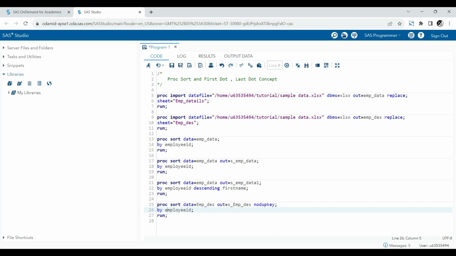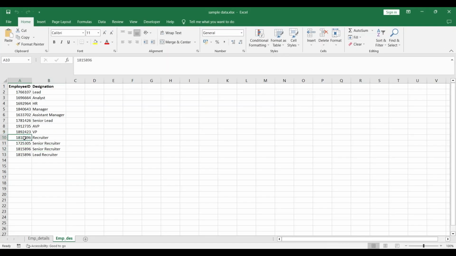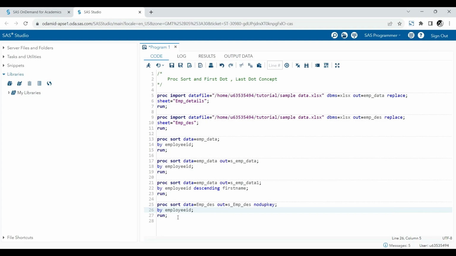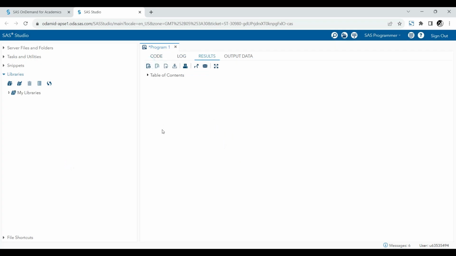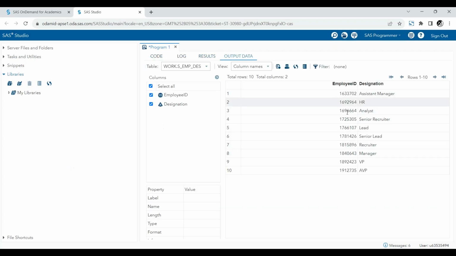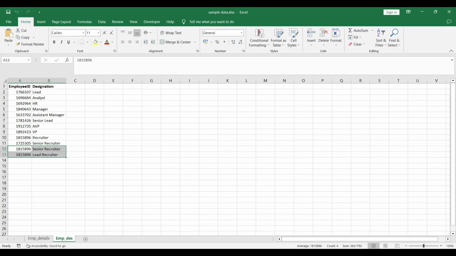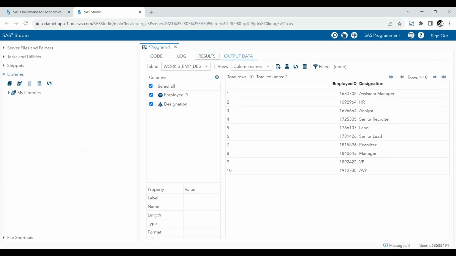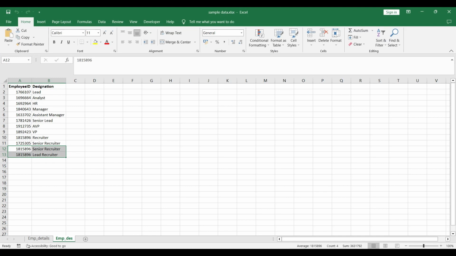So by duplicate, it means it will check for the first occurrence. So this is the first occurrence. It will keep this record and it will remove these two records. Let's run this and check the results. So if you see, now we are getting only 10 records, and for this record 18, 15, 896, we are only getting recruiter. We are not getting senior recruiter or lead recruiter.